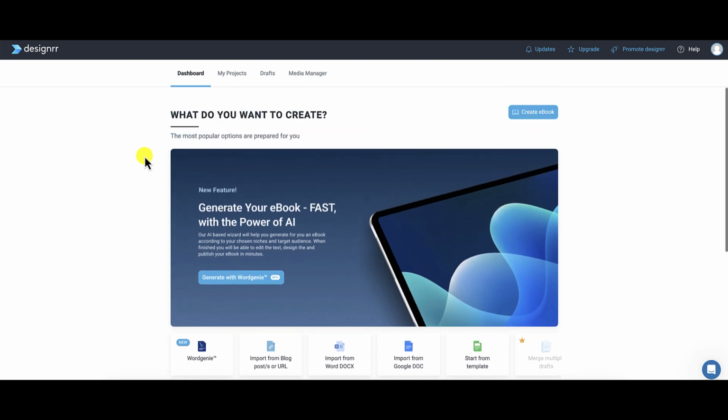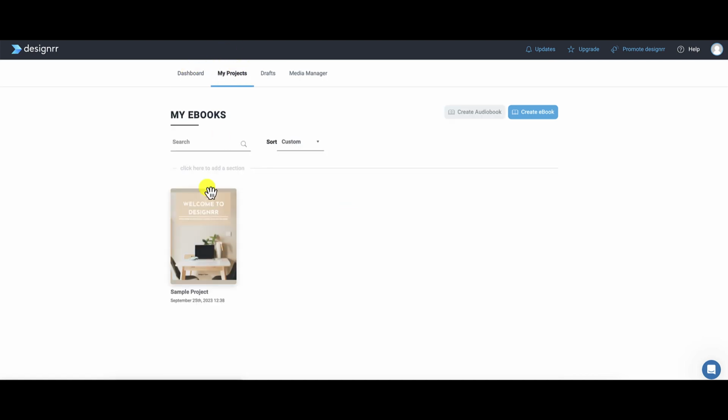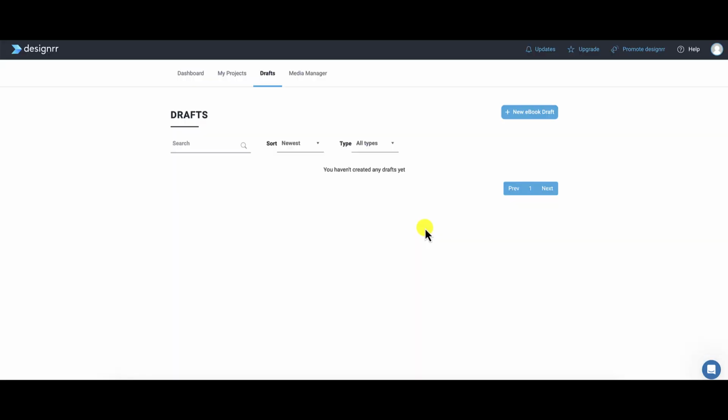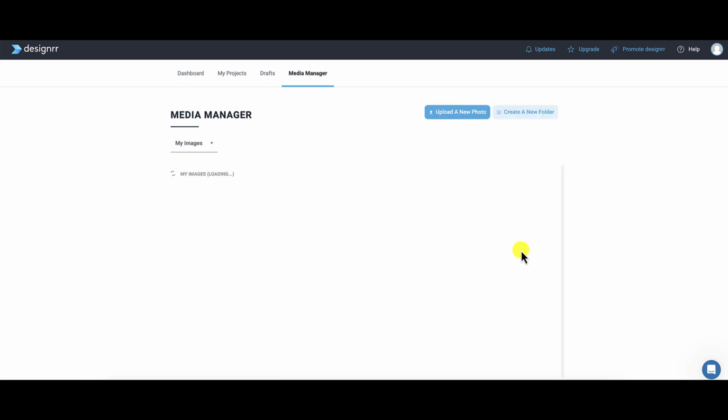So this is the dashboard area right here. You can see a list of your projects, and there's one already in here. This is a sample project that you can take a look at. But what I'll do is I'll demonstrate how easy it is to create an ebook using Designrr from a blog post. Also, this is where your drafts are going to be located, as well as your media manager. So this is where you would be saving your photos and things like that, any type of graphics that you want to use in your ebook.